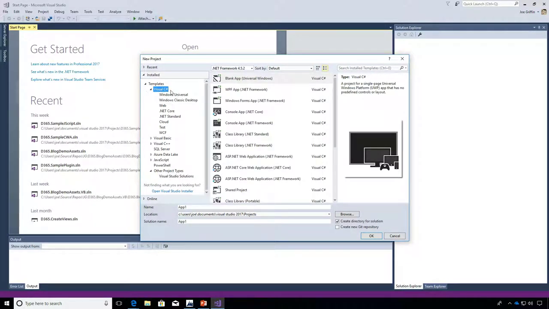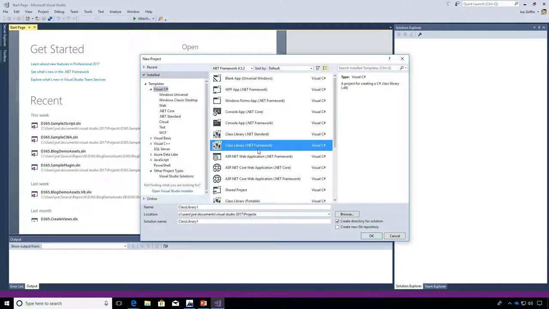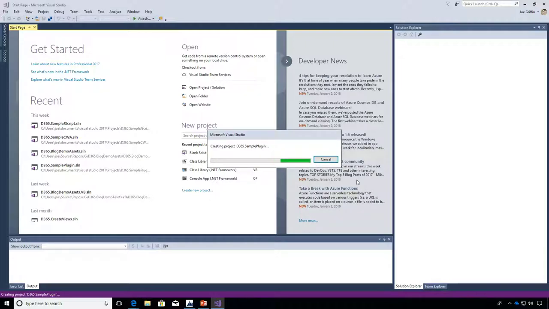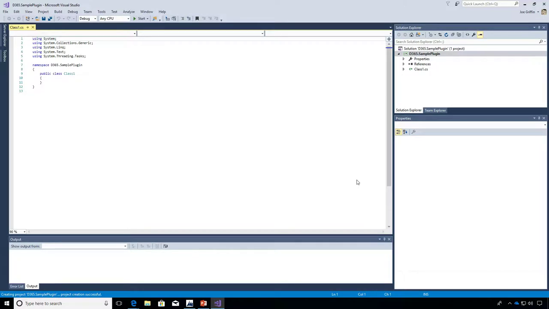So we're going to develop in C#, as we've discussed, and then we're going to want to select the Class Library .NET Framework project type, and we're going to give this a somewhat descriptive name. We're going to call it d365.sample plugin. And we're going to create a directory for this solution. It's going to be saved in my documents folder, so if I just click OK on that now, it's going to go out and create our solution and project that we can then use to start developing with. Okay, so it's created that, so we've got a project with just a basic class file on that, in which we can then start to develop or even add additional class files.